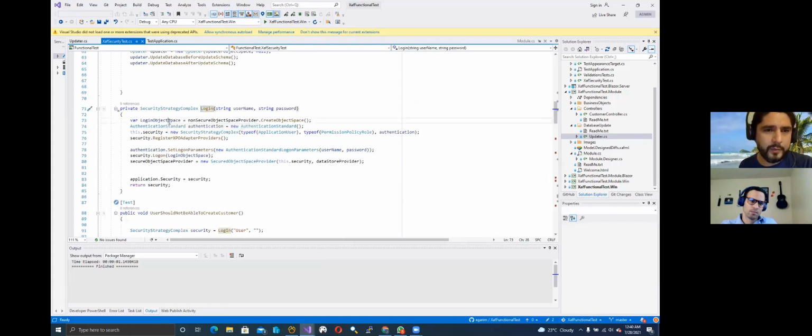And in the login method, we create an object space. We create an authentication standard class. And then we create an instance of the security system, the complex security system in this case. We pass the type of user that we're using and the type of role and the authentication class. And then we set the logon parameters. We create a new instance of the authentication standard logon parameters. We pass the username and password. And then we do the logon.